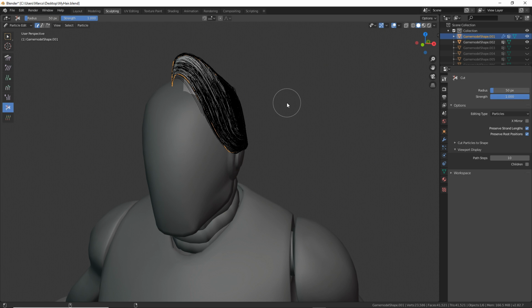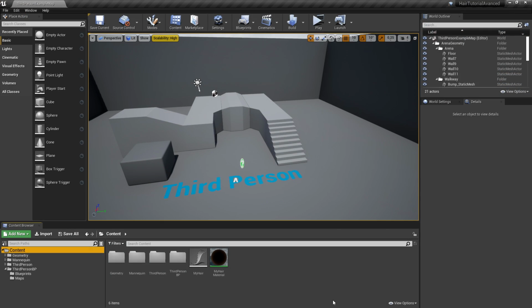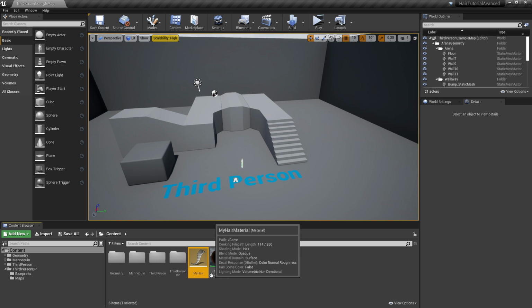Remember in the first tutorial, we have already imported a hair mesh. I think I called it another name, but this time it's called My Hair. Once you have one hair groom asset inside your Unreal Engine, you can always replace it with any other groom asset, and it will work out of the box. It just has to be the same name and the same location.